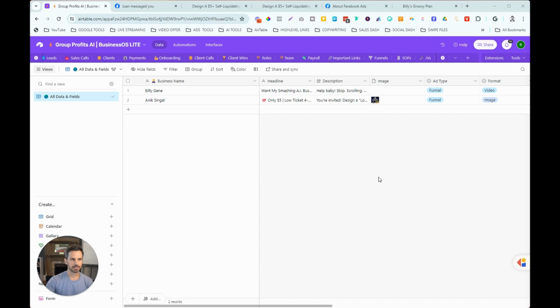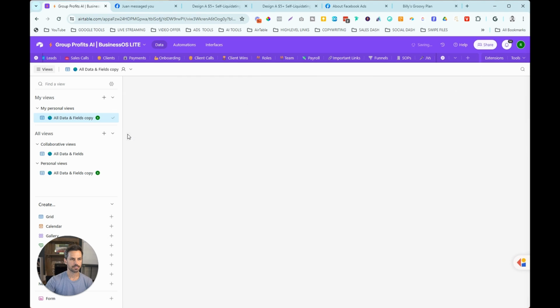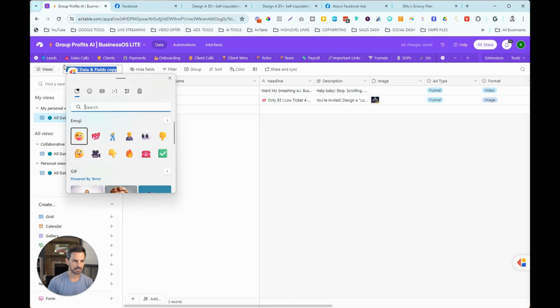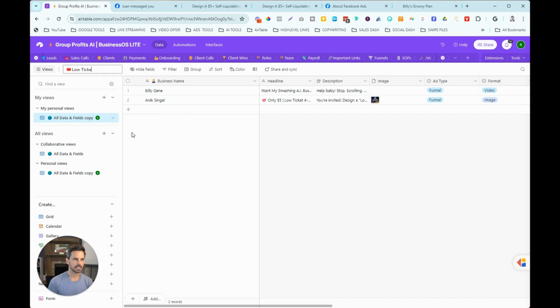All right, so one final step, let's talk about how you can start to create different views and look at this data a little bit differently. So let's just say that I wanted to look at the ads basically by low ticket. So what I would want to do is I would duplicate this view here. I'm going to rename this, and I like to find a little emoji, so let me do a ticket, low ticket ads. So we're just going to be able to see only the low ticket ads.